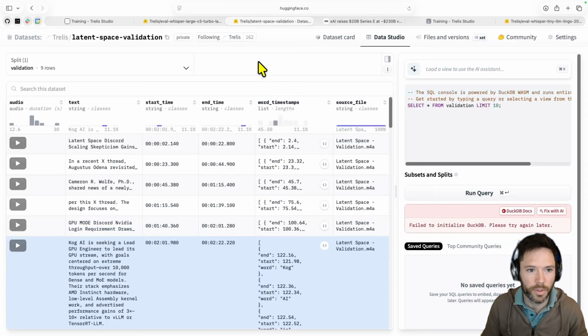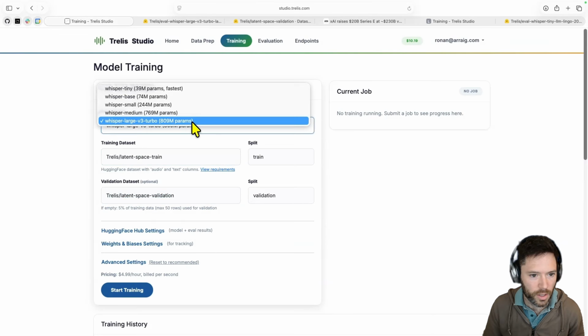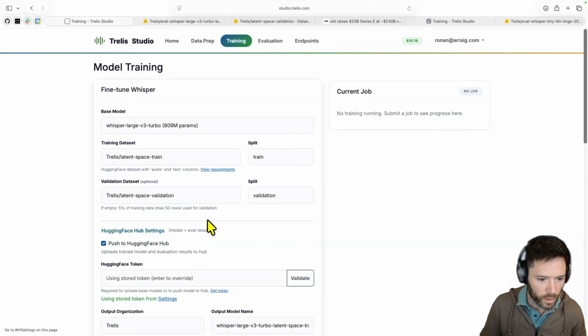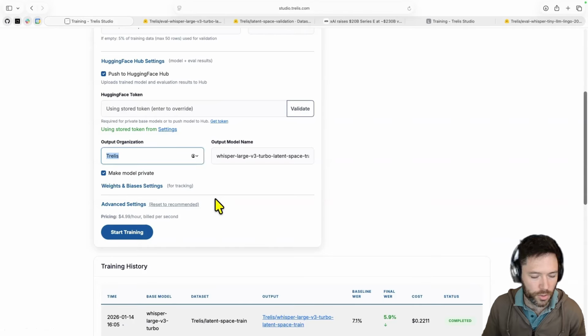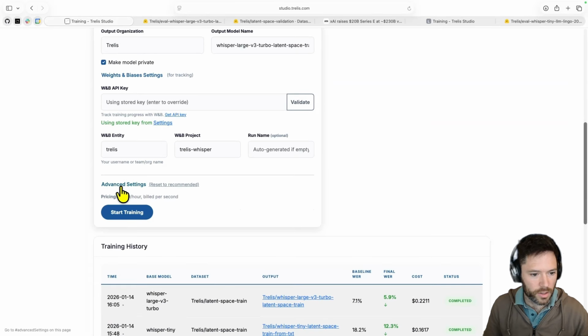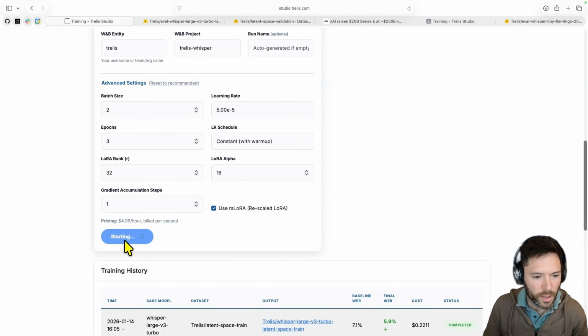So what I'll do is copy the name of the data set I want to use for validation, check the split, training, check the split, and I'm going to train the largest model for best quality. I'm going to use my default Hugging Face token that's in settings. I'm going to push to Trelis.org. This will be the name of the model. I will log in weights and biases, and I will use these advanced settings here.